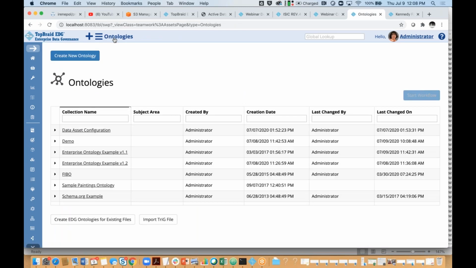And finally, for the TriG import, where you see TriG file import is on the pages that list asset collections. So here, for example, on the ontologies page, if you have a TriG, instead of creating one asset collection at a time and loading data for each one at a time.